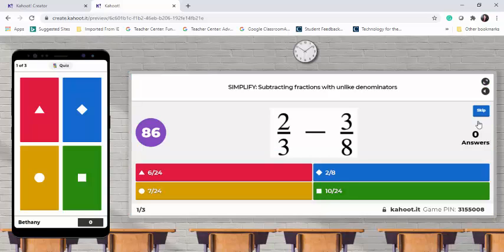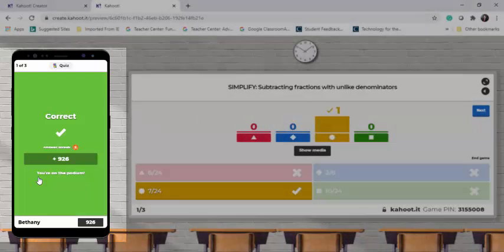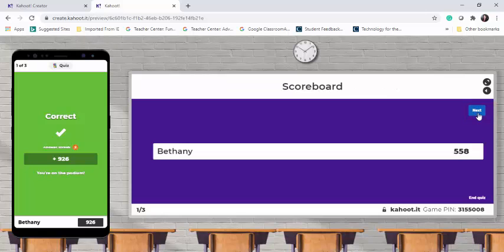So our first question is 2/3 minus 3/8. We know the answer is 7/24, so we're going to come to our second device and select the yellow circle button. All students with the correct answer will be awarded points based on when their answer was received. The faster the correct answer is received, the more points a student will get. When all answers have been received for the first question, the teacher will then select the next button. Kahoot will show you the scoreboard and where everybody in the class stands so far.